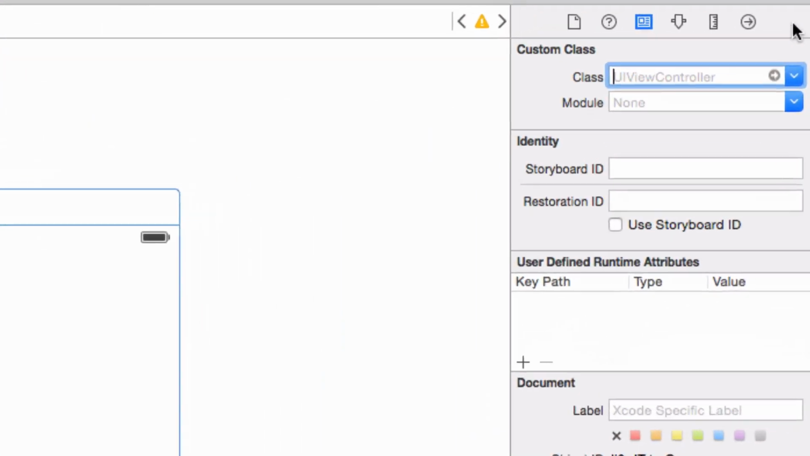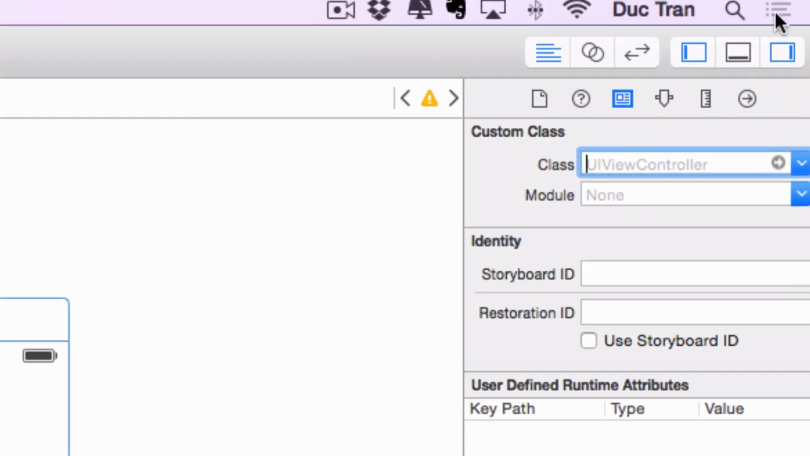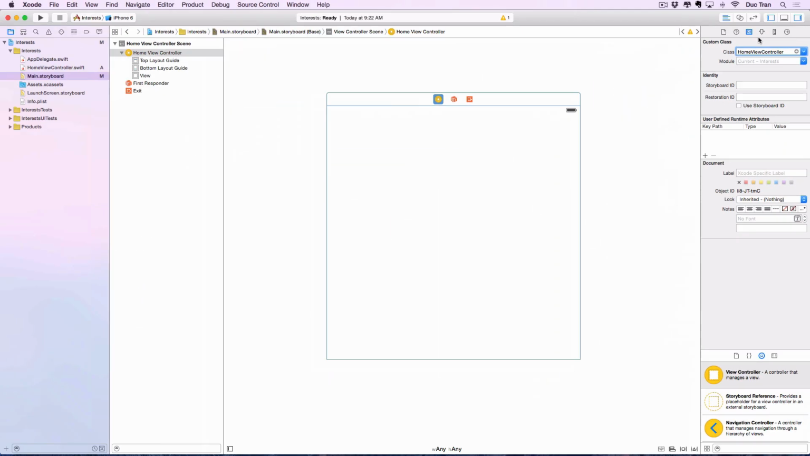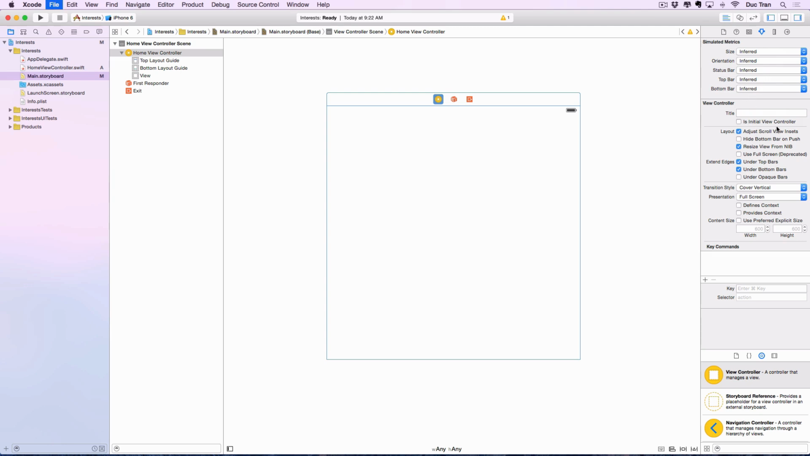We'll go over to the third tab, the identity inspector, and I will type HomeViewController and press enter. Sometimes I've noticed that if you press enter and the module here says none, you can just delete the reference to this class and add it back again. Along the way, if we get that, I will show you. And I also want it to be the initial view controller.